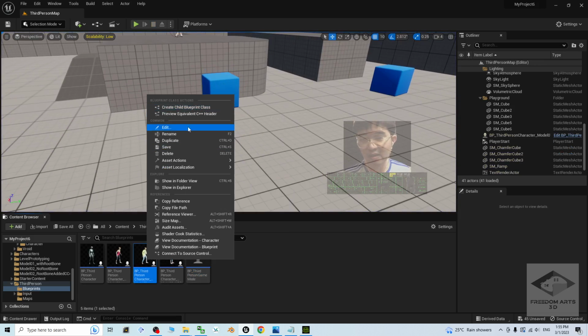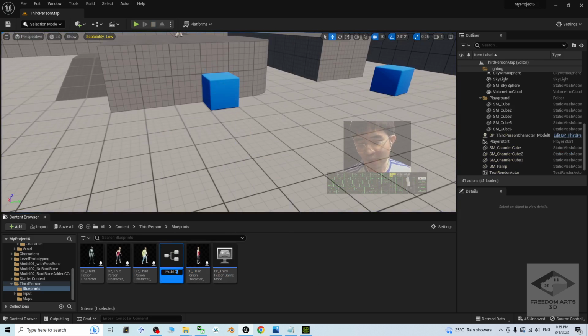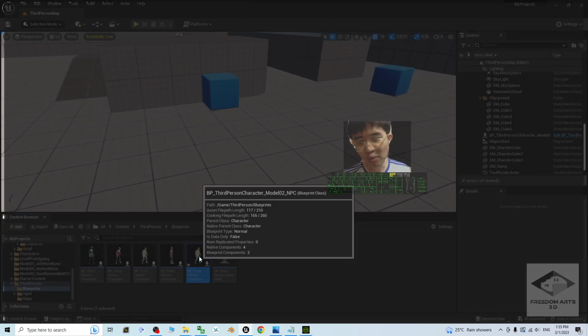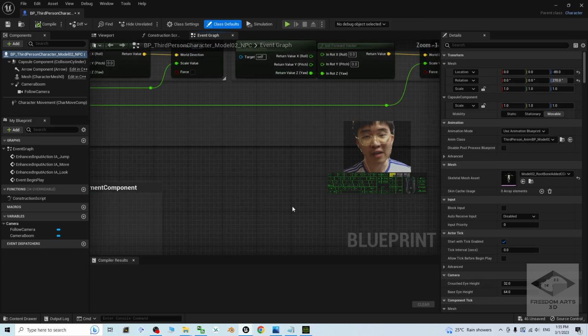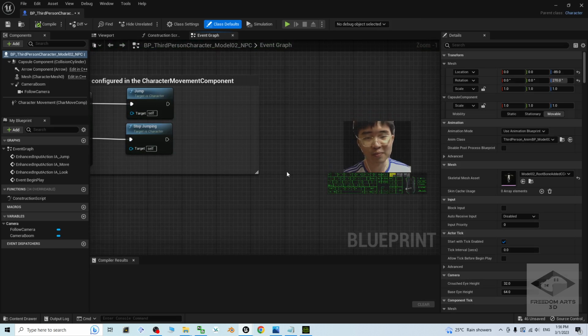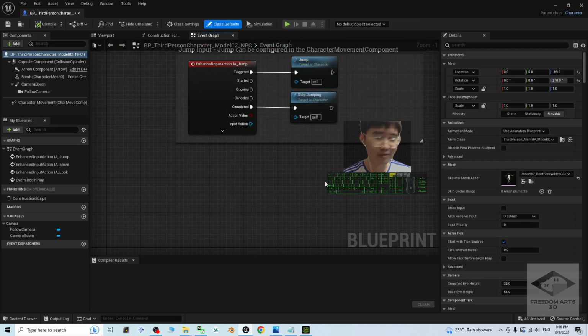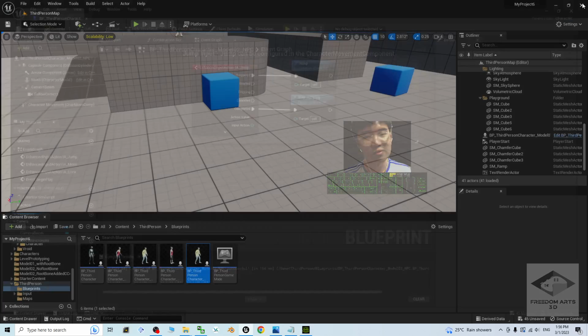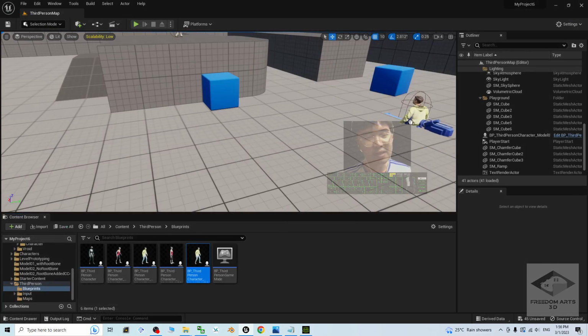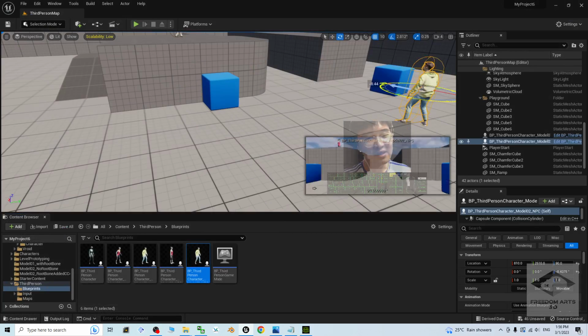Right click and duplicate it. This is model 02. You also add an underscore NPC. Then you program the NPC by using the event graph. Use the blueprint to program it so that you can interact with the player, etc., or perform any of the animation sequence. Once done, click compile and close. Then you drag this NPC to the game scene like this.